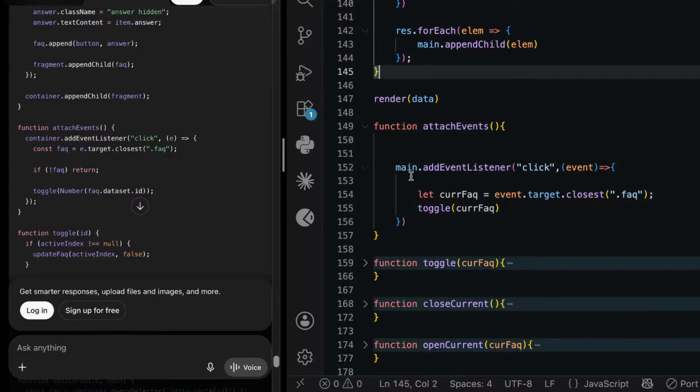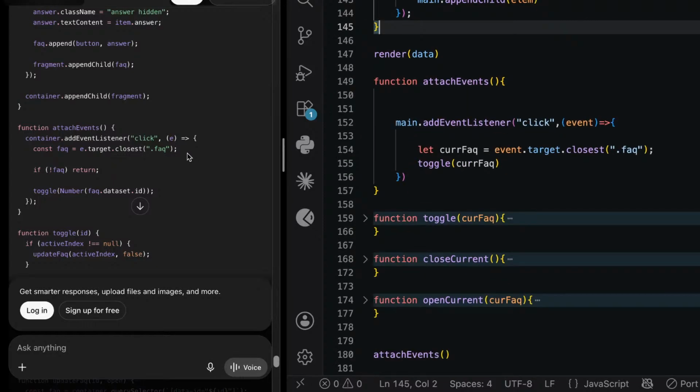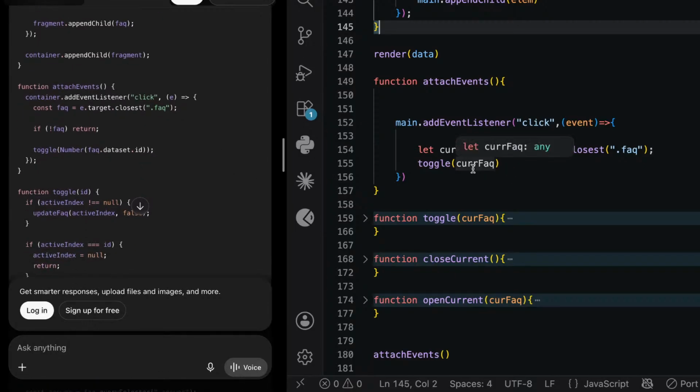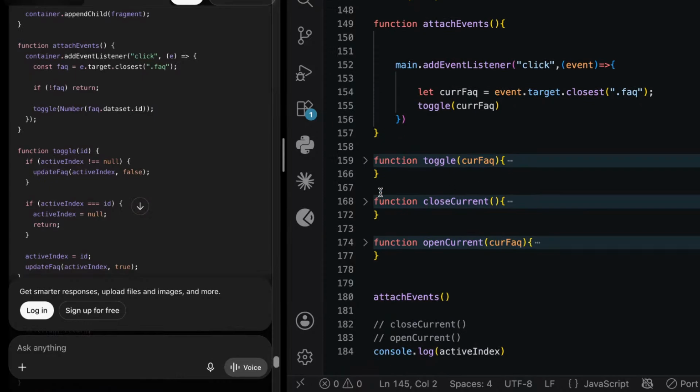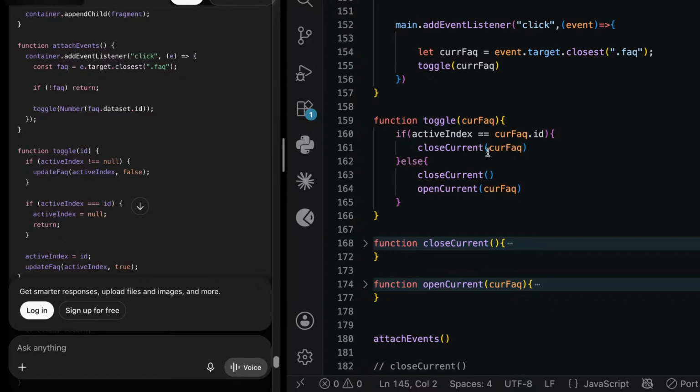Let's compare this. Attach event, click event. They have const e.target. It's the same thing. And if FAQ is not written, these are test cases they are doing. Toggle number. They converted to a number also. We did not convert to a number, and they are passing the ID only, not the element. And toggle ID. Here it is toggle ID. If it is null, it should update the FAQ.